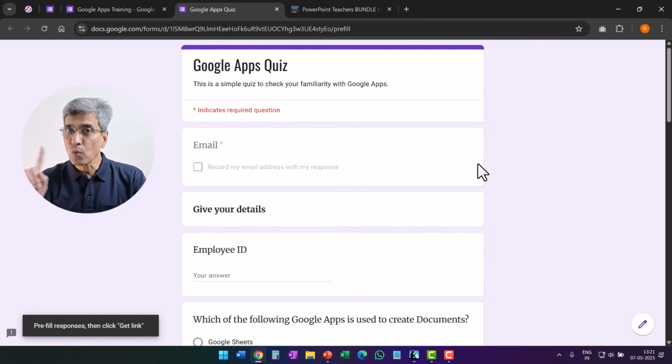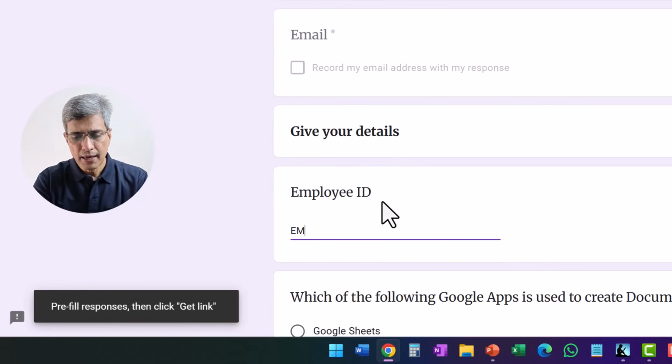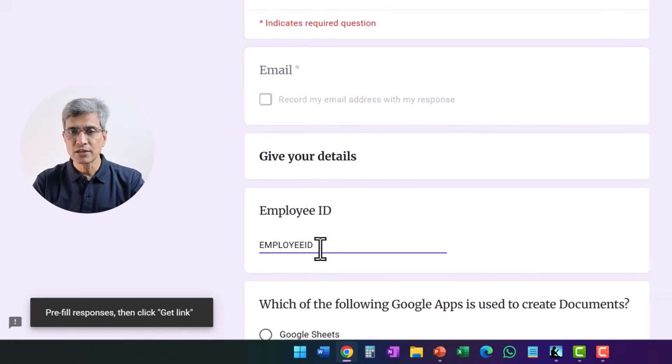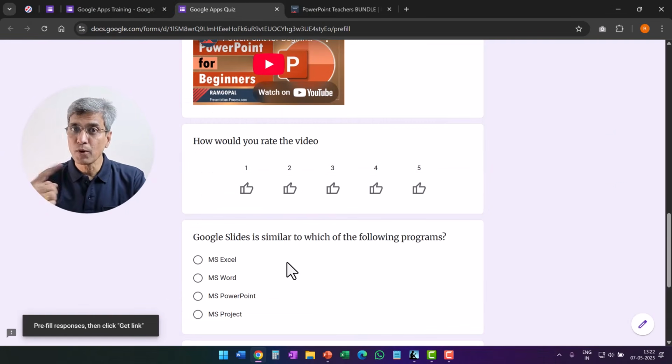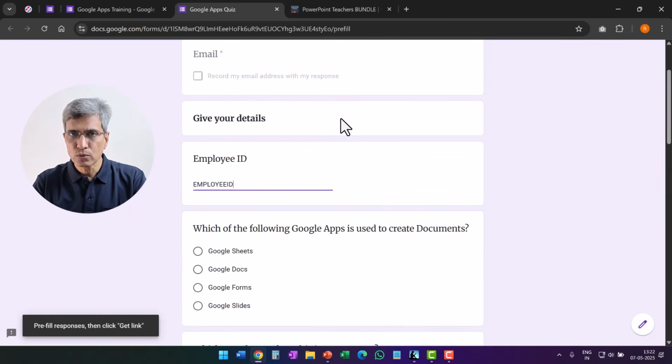I'm going to do one simple thing. I go to Employee ID and I'm going to give this dummy response. I'm going to say Employee ID in all caps. So this is what I had written. I want to have that pre-populated with some database that I already have in Google Sheets. So that is what I have done. So I went to the form, went to pre-fill form option, and I gave this dummy value here.